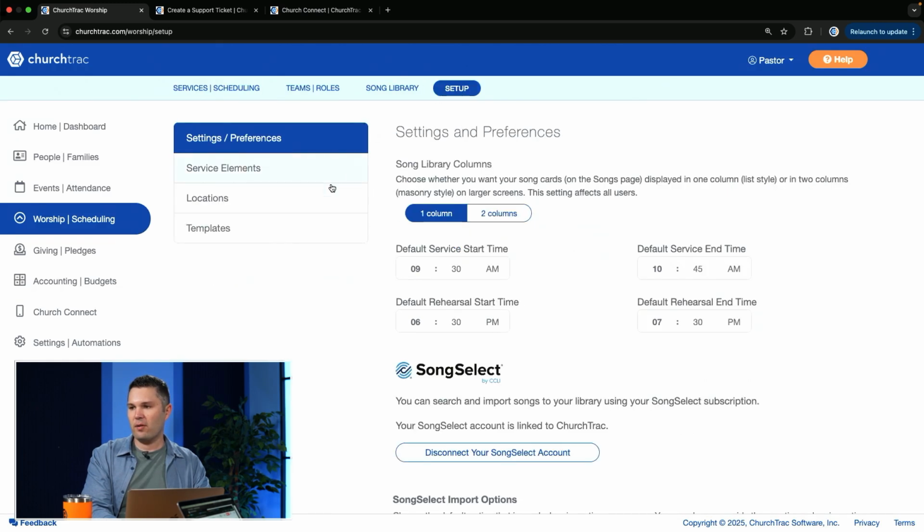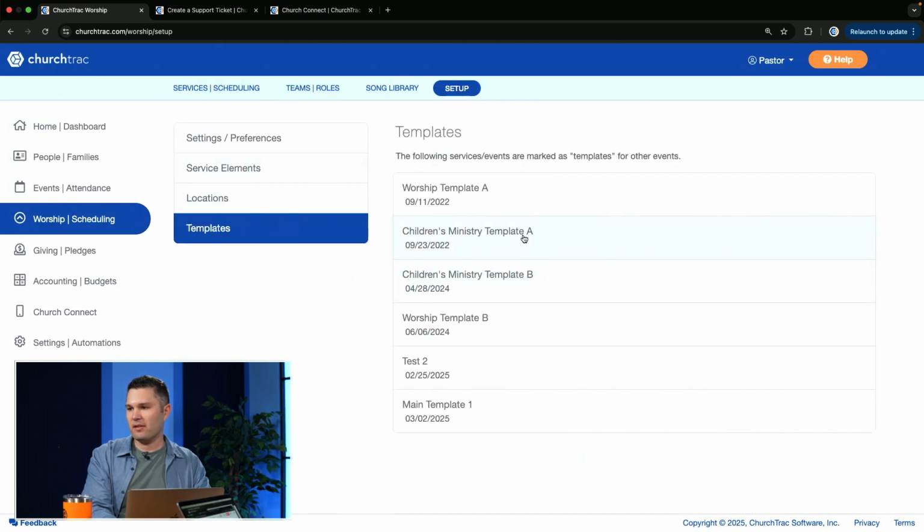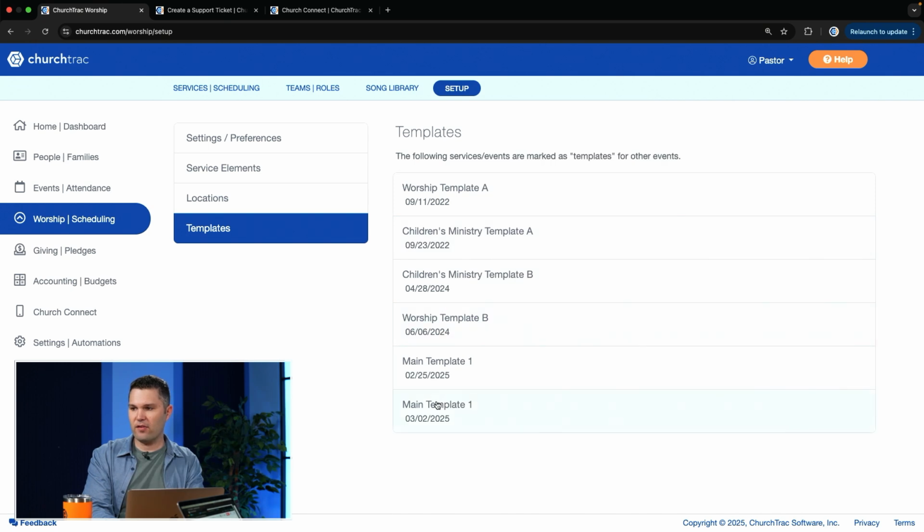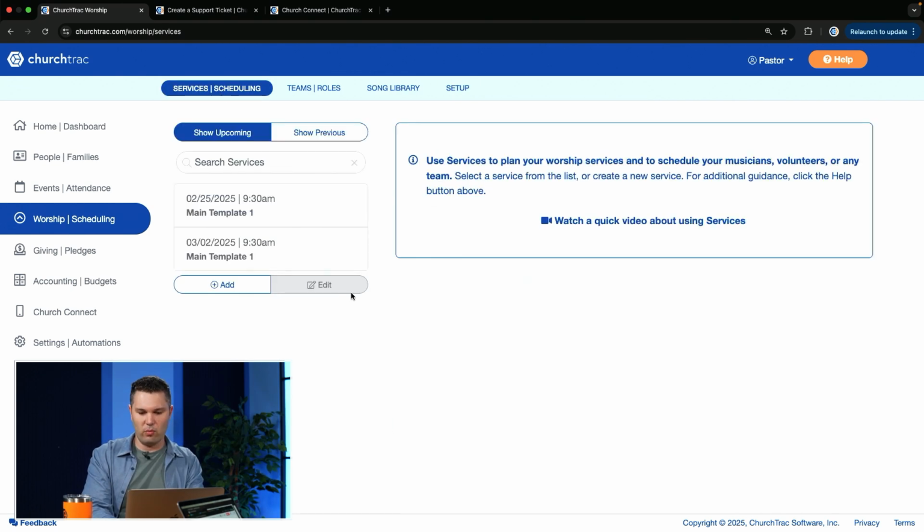And so I'll go to setup real quick because I want to rename it. So back to my templates, test 2, and then I'll just rename this one. And this is going to be our main template 1. Close, there we go. So now I've got those 2 templates along with some others I've created a little earlier in the week. So there are my templates for that.